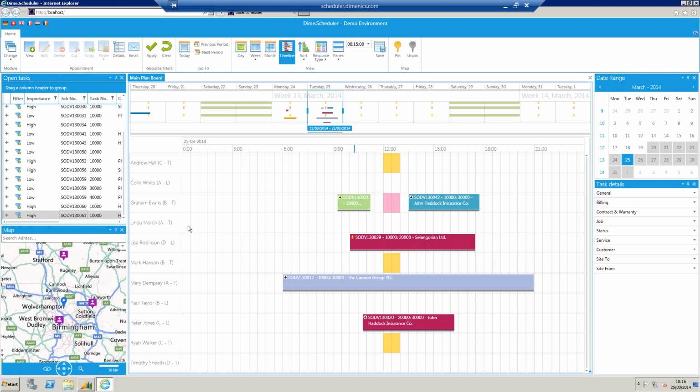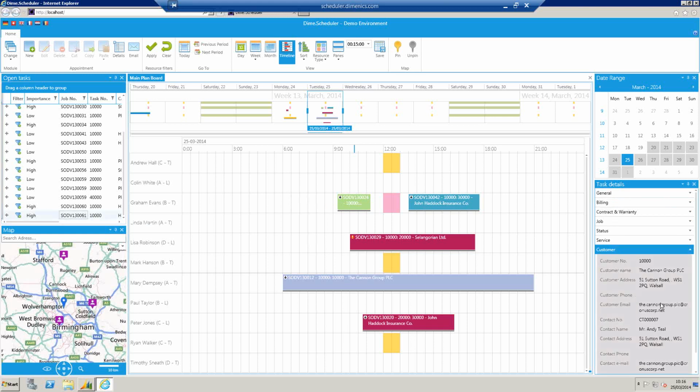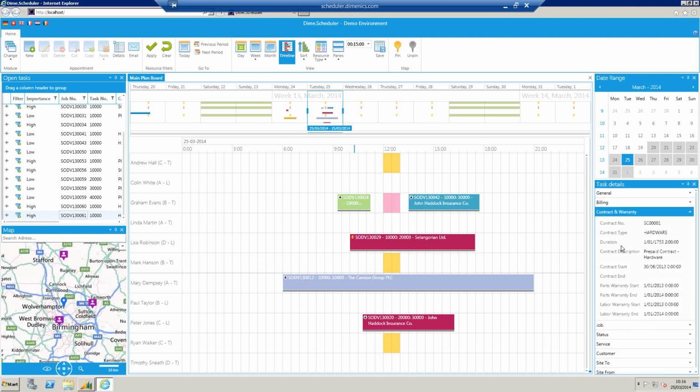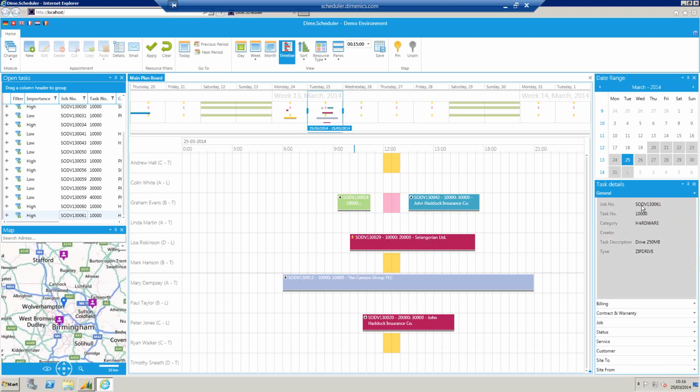Also, when we selected this task, here on the right bottom, some job and task details were loaded. So if I'm going to look, for example, at customer, I have all the customer data here. For example, contract and warranty data, which is also coming from NAV, or just some general data, which is the service order number, the line number, the service order type, which we have here.